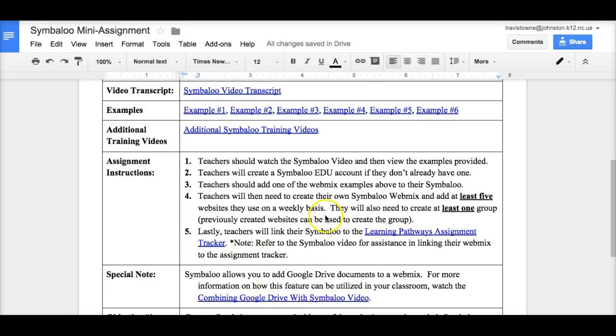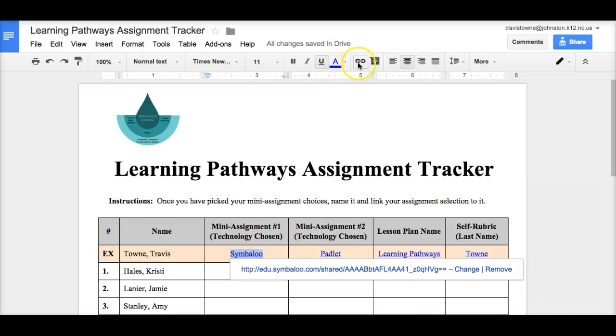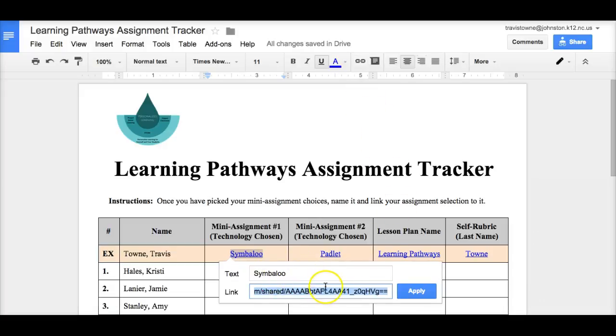Once you have completed the assignment instructions, open the Learning Pathways Assignment Tracker and type Symbaloo in either of the mini assignment options next to your name. Highlight the title and select the Insert Link button and paste your link.